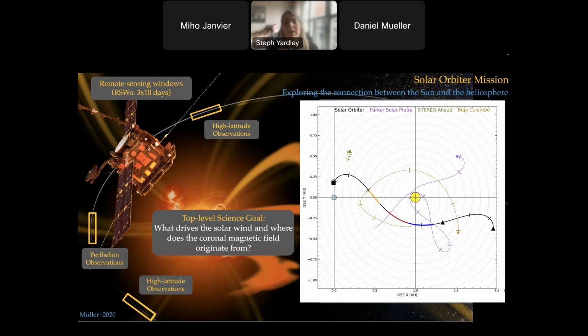And so this mission has, as all missions, these top-level science goals that it wants to answer. And we've seen in the previous webinars these 4 science goals. And so today what I'll be talking about are observations and results from observation campaigns that aim to answer this top-level science goal of what drives the solar wind and where does the coronal magnetic field originate from.